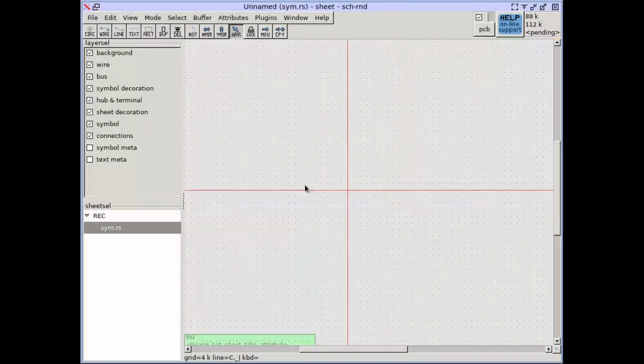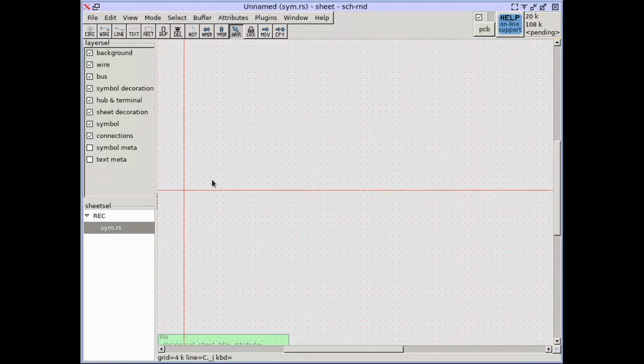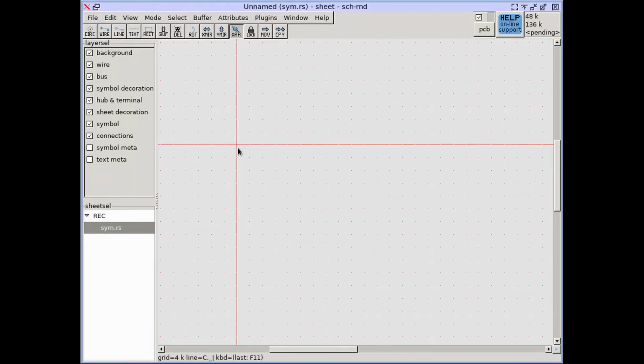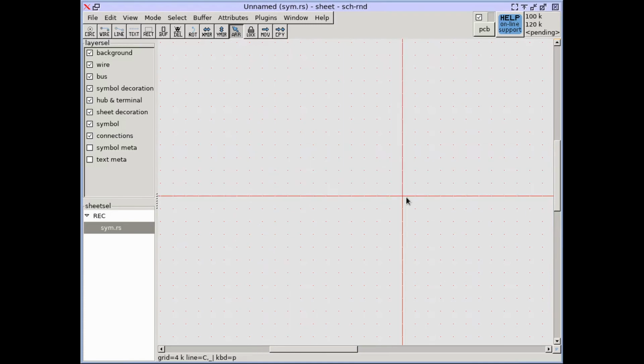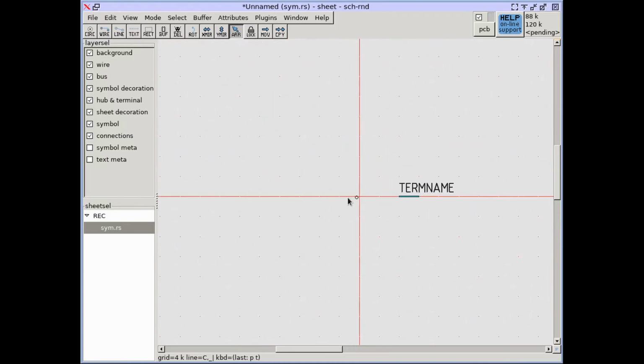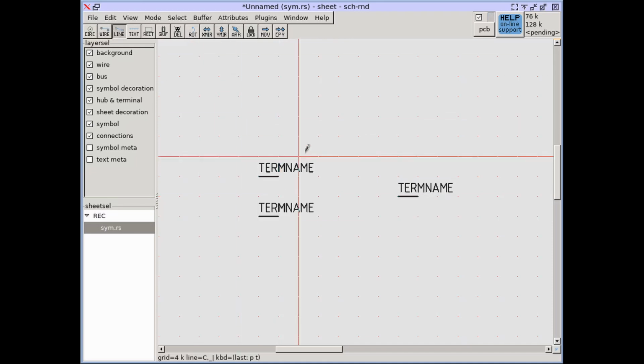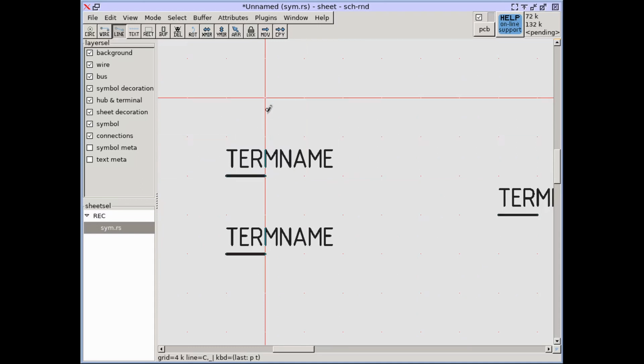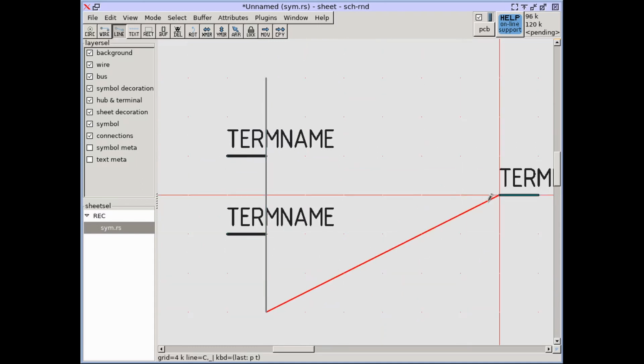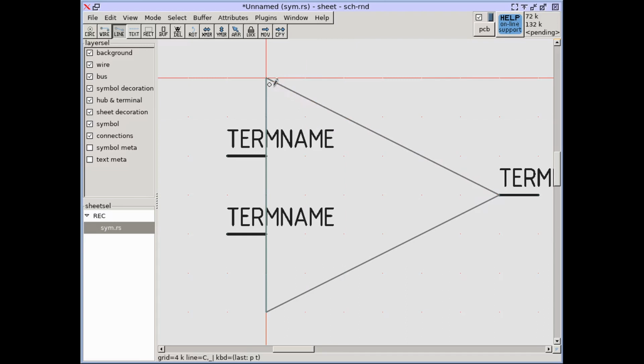In symbol design, it is important to set up terminal label and symbol label alignment correctly, because the text displayed in the schematics may be shorter or longer than the text visible during symbol creation. When creating terminals using PT, the text object embedded in the terminal, showing the terminal's name, is left aligned. This is shown when the text meter layer is turned on.